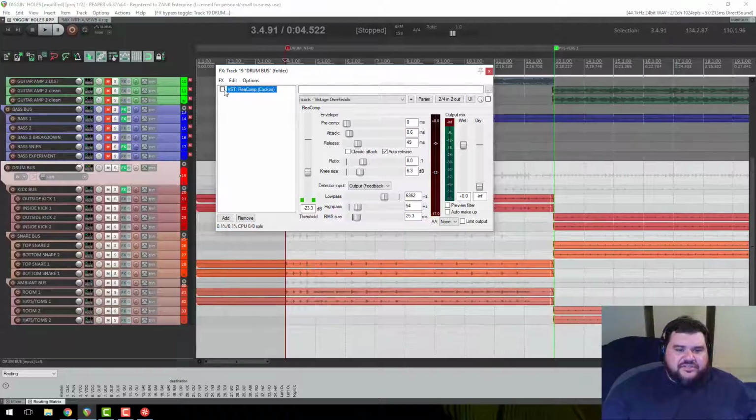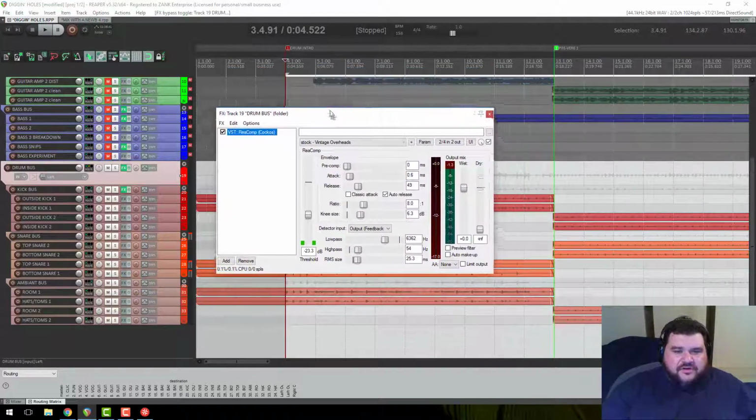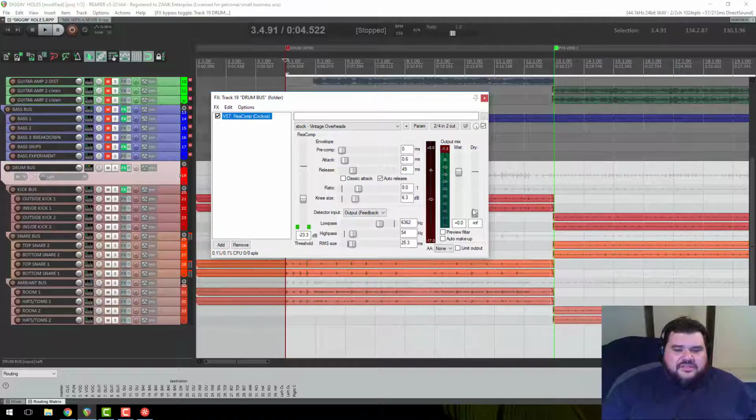First, let's disable the compression. So that's what it sounds like without it, and let's listen to it with it. It might be kind of hard to tell what it's even doing, okay? It's just sort of smoothing out the overall sound. It's making those harder hits a little softer. It's just there to even things out.